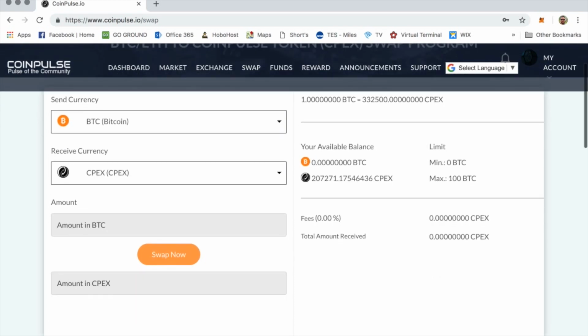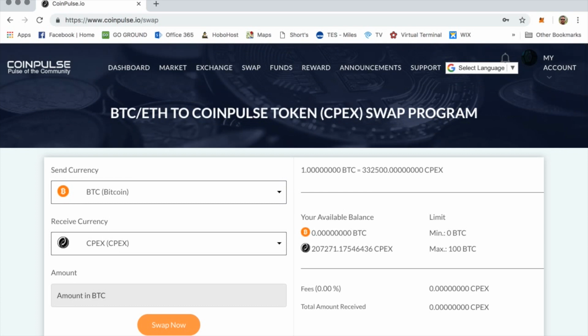So it's a good tool if you're looking to do a big market buy and you're not waiting for an order to get filled. Let us know if you have any questions on this new swap program. It is not going to be running permanently. It is just a limited time thing, so check it out. If you have any questions, let us know.